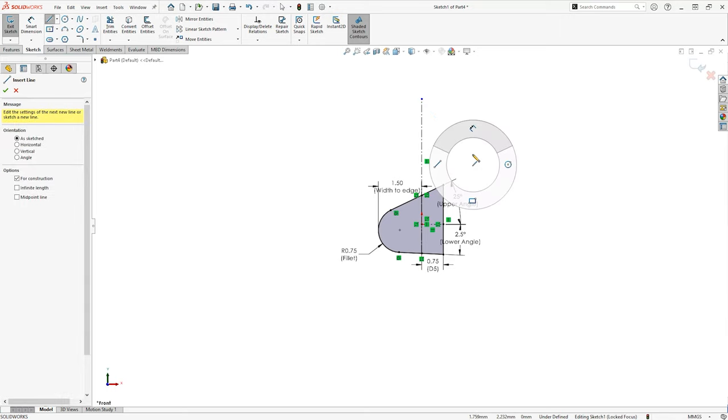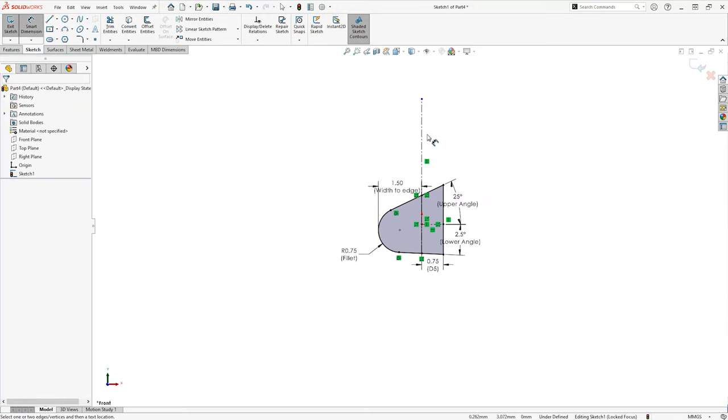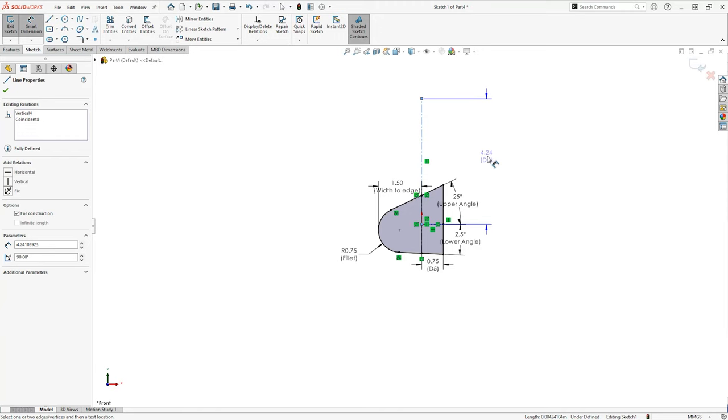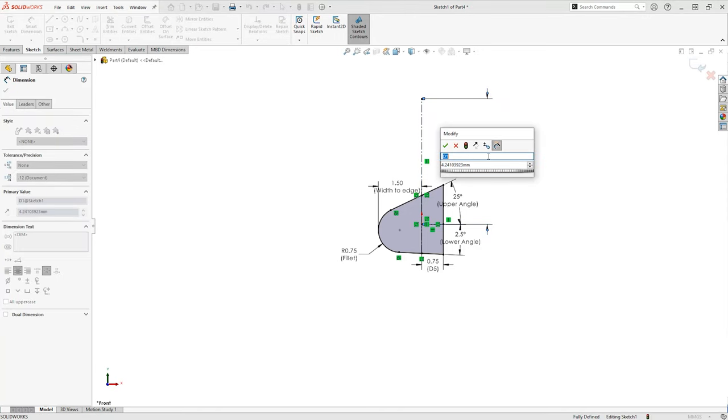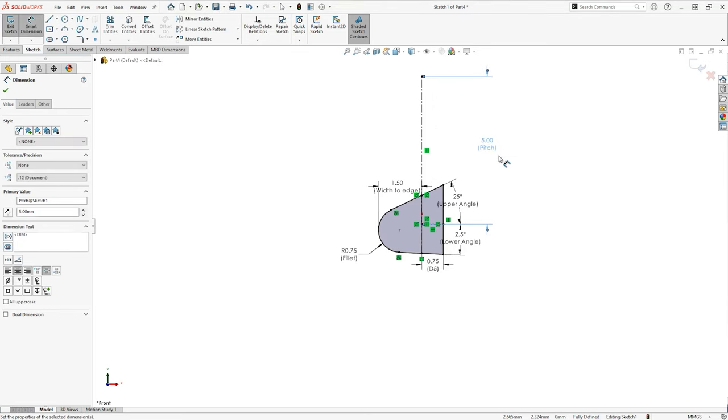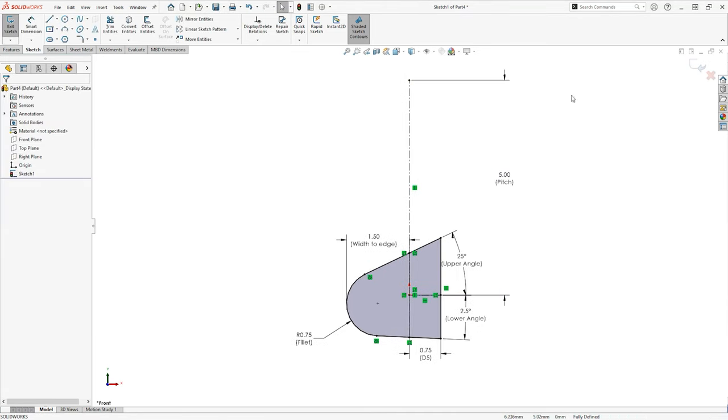Other sizes for this thread can be created by adding configurations and changing the dimensions as desired. Renaming the dimensions used to fully define the sketch can make this easier, especially if you use design tables.